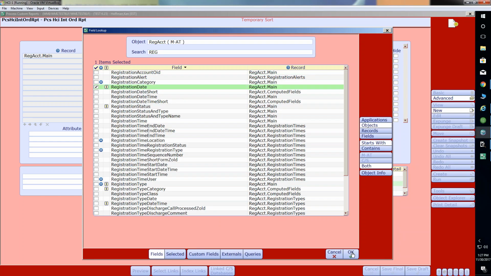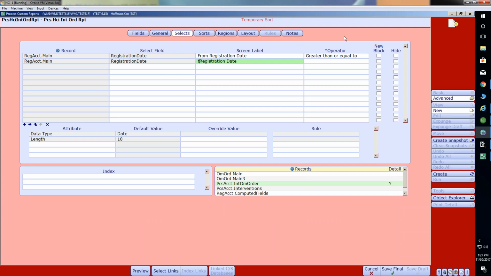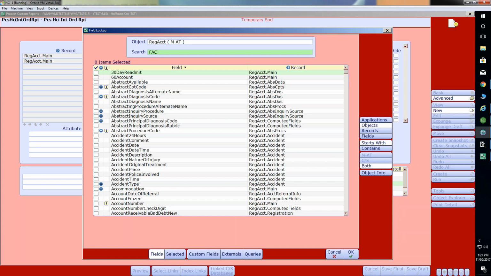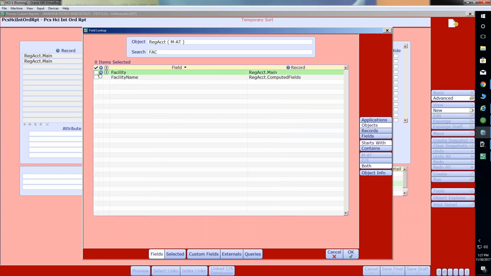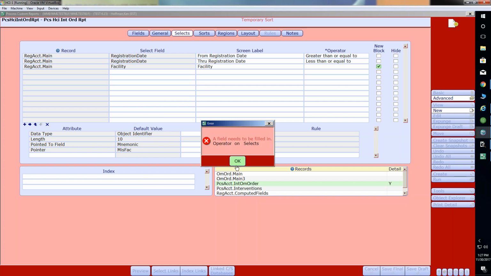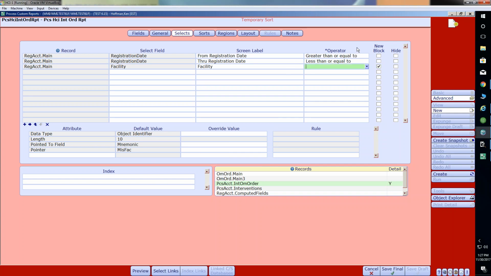Registration date again. This time it's going to be the through registration date, and it's going to be less than or equal to. We're also going to enter in registration facility, which you'll notice also has the indexed icon, and create that as a new block on the screen. And then we're going to select an index. Oops, I forgot to say facility equals facility.